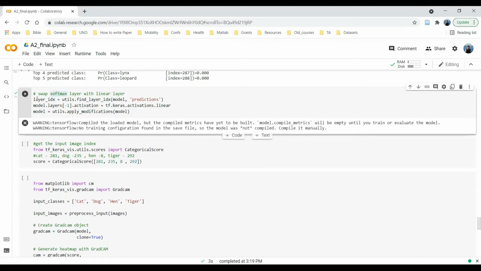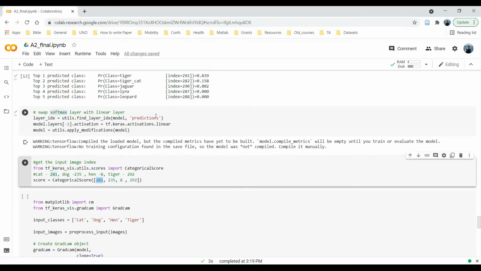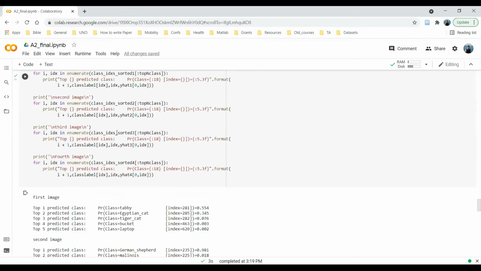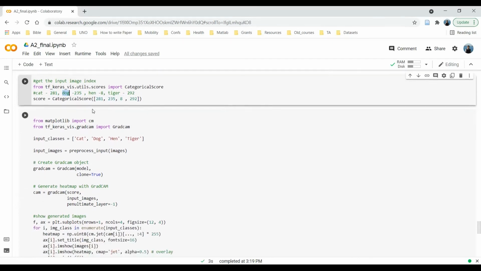And then, once it is done, let's get the input category, because this is what I'm going to compare with. So I will get the categorical numbers for all these images. For example, for cat, if you go to this JSON file that I have downloaded, and go to category number 285, 281, then that will be a cat or a set of different cats. Category 235 is a family of dogs, German Shepherd, etc. So these are the categories.